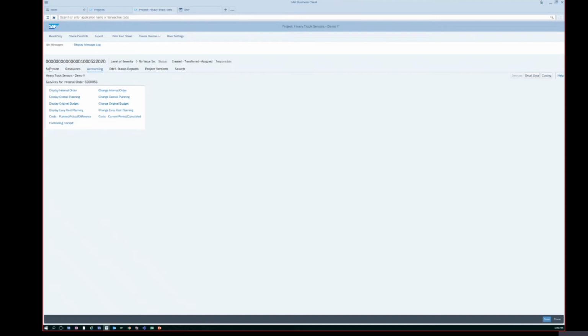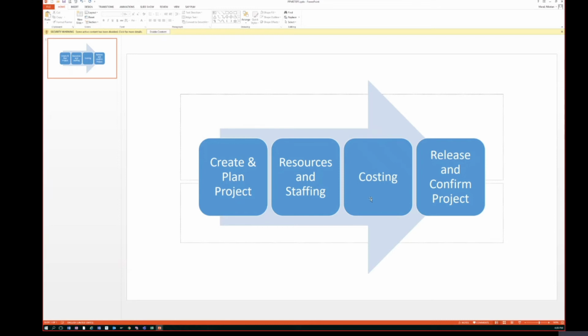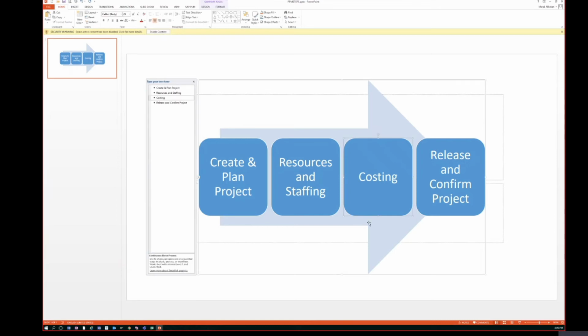So this completes our second part. Next part of costing. So we created an internal order. We created an additional easy cost planning, and then we assigned a budget. We did an overall costing, and then we have an internal order which could be processed for the project costs. The next step is to release and confirm the project.